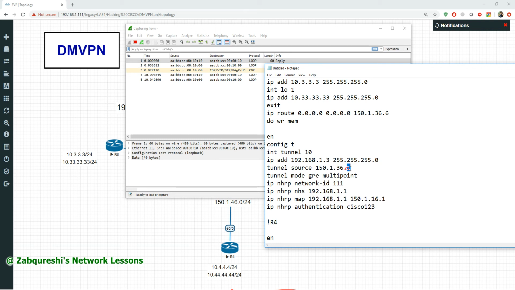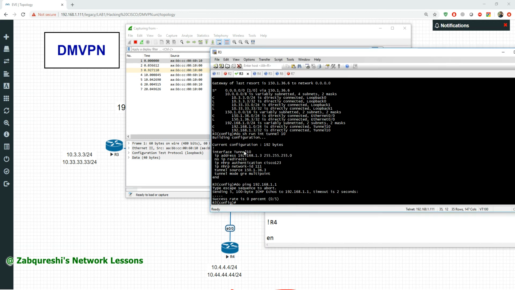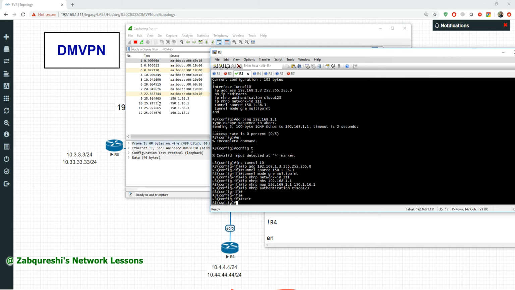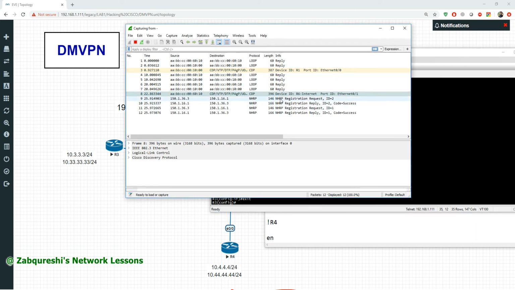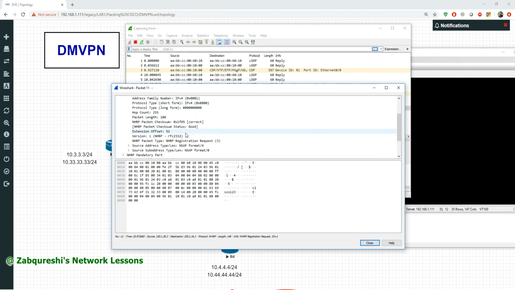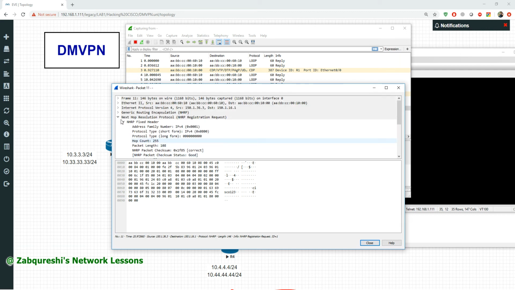So this is 36.3. That was the mistake earlier. We did a t-shoot, right? So on R3 we'll go and paste this command. Exit. Now let's see, we have a registration, remember? R3 went to R1 and registered himself. Let's see, this is a request, and in the header you can see the source address, all these packets.